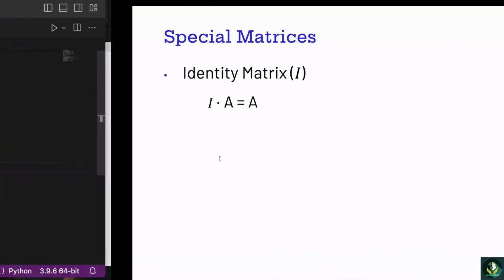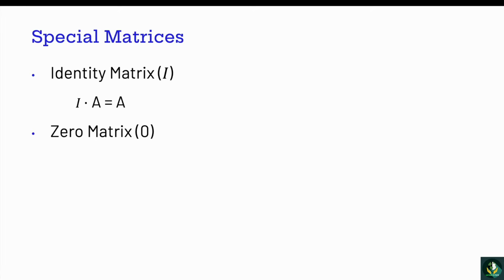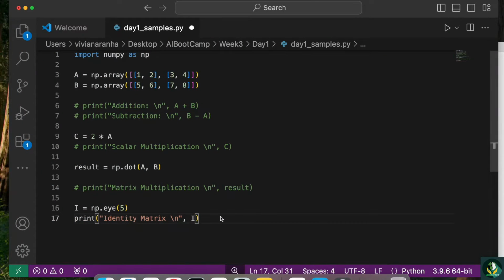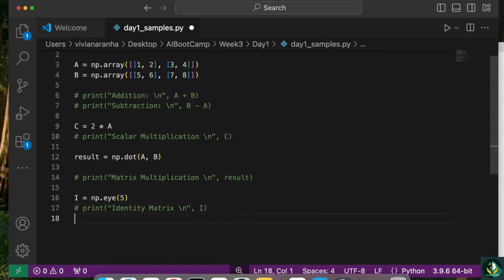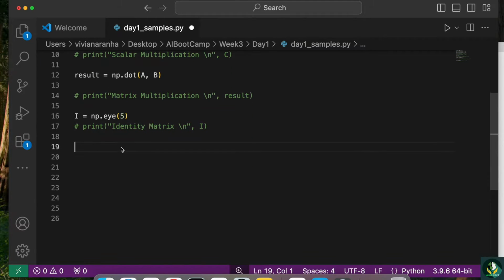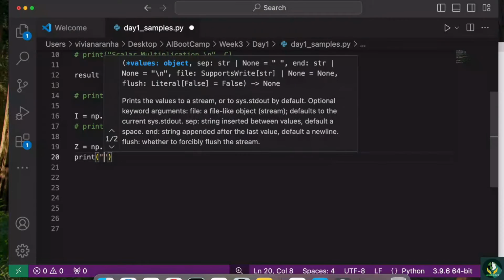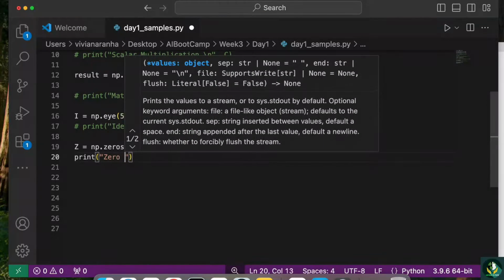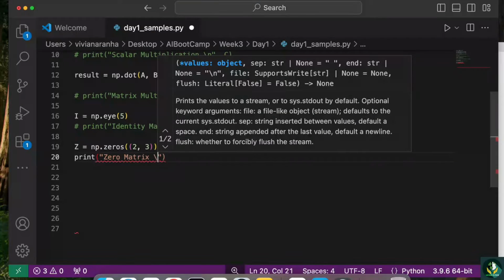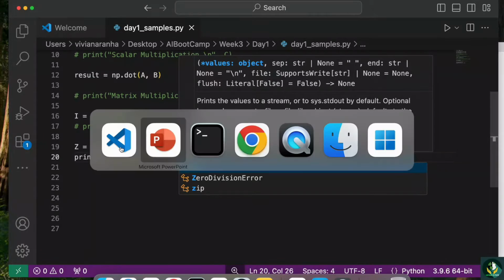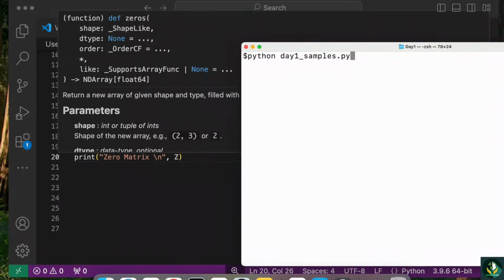I am going to show you another one, which is a zero matrix. A zero matrix is a matrix with all the elements as 0. This doesn't have to be a square matrix. For this, I am going to comment this out and move it a little bit up. A zero matrix looks like, let's say, z equal to np.zeros, and then you have to specify the rows and columns. Let's say I want to create 2 by 3. I can say print zero matrix \n comma z, save it, go back, clear it out, and let's print it out.